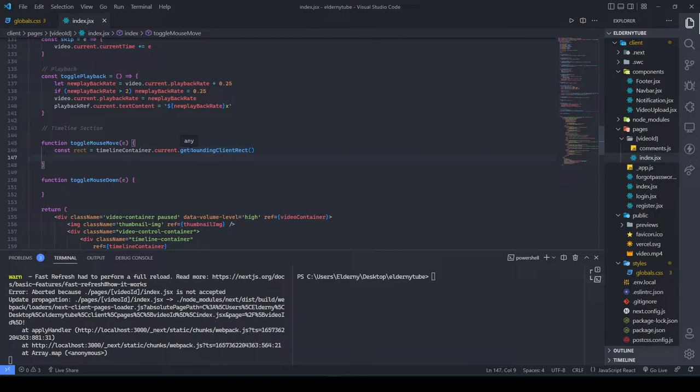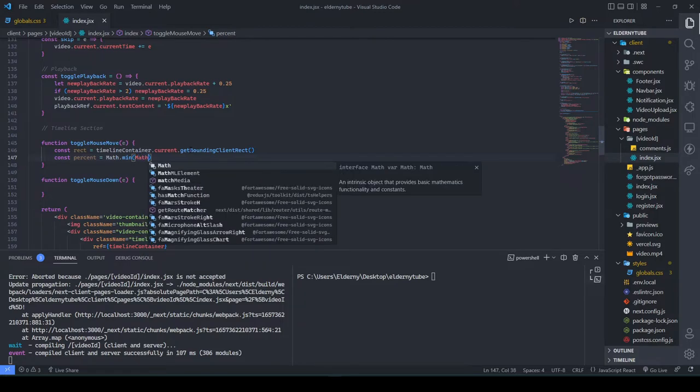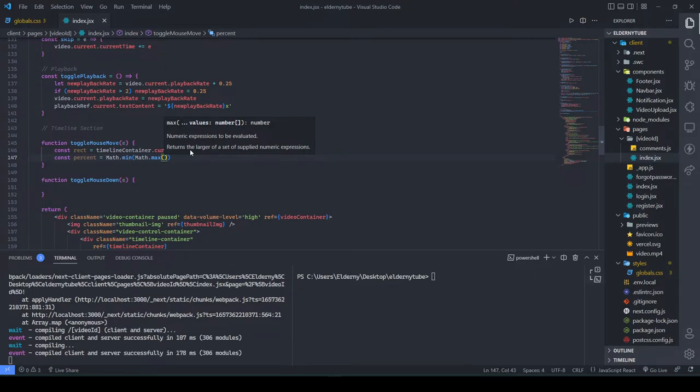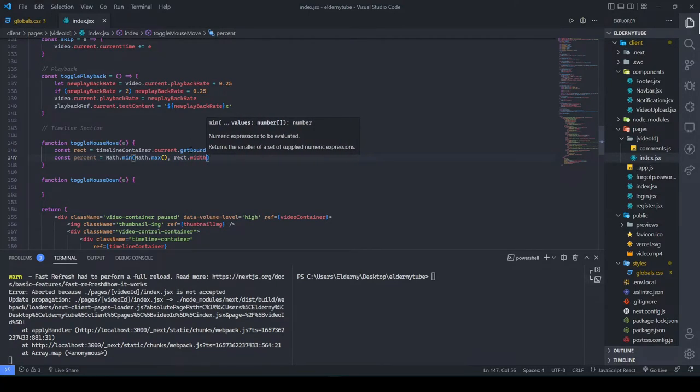So now, if we're getting the percentage, we'll say constant portion is going to be basically, we'll say Math dot min. So here we're going to pass two values. Either the value is going to be our current mouse position, or this is going to be our rect width. So I'm going to have either Math dot max of something, or we're going to have rect dot width itself. So what is going to happen? Why am I saying this? There can be two conditions. This is condition number one.